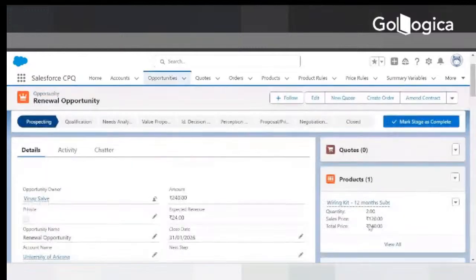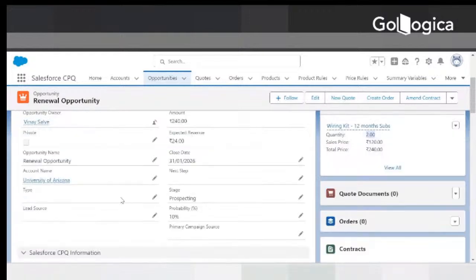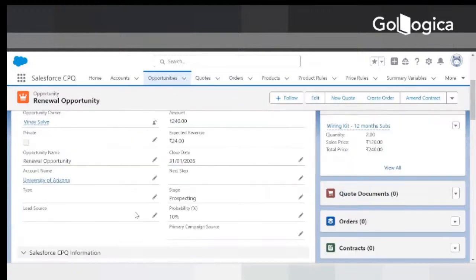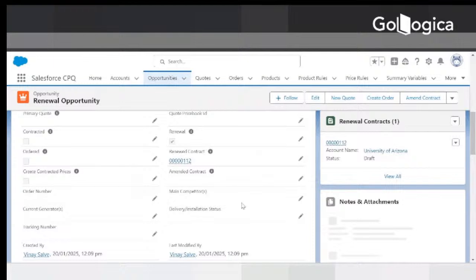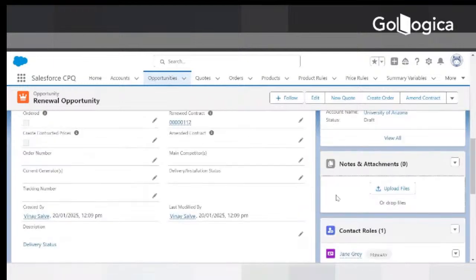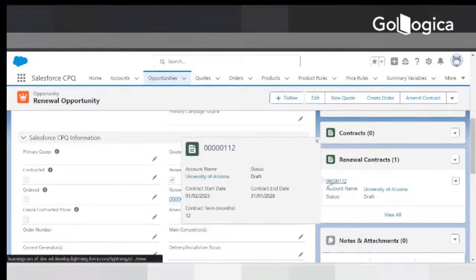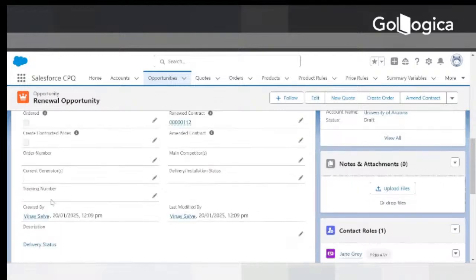So here I have that product over here. There was one quantity at the initial stage and then we later added one quantity, but over here it is showing two quantities with that price. And you will see that there is no quote over here at this point in time. And we have a renewal contract, so it is the same contract which was there earlier.